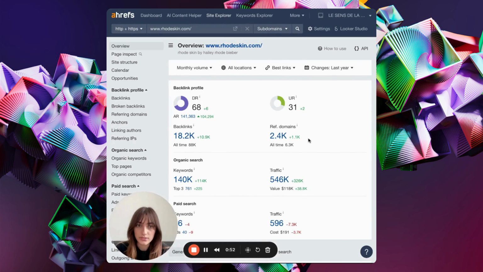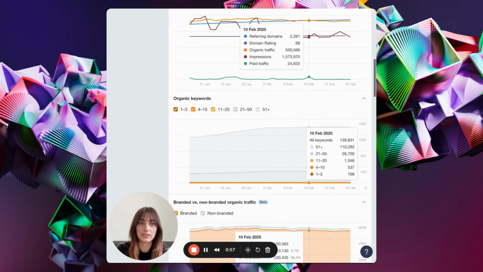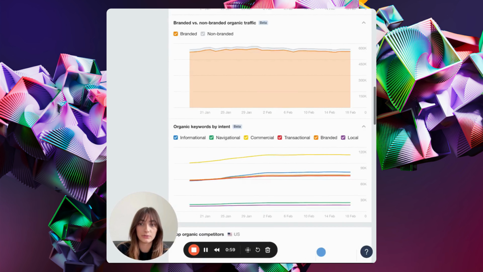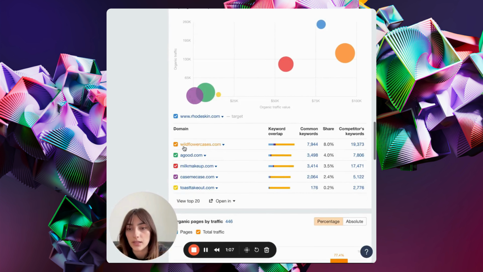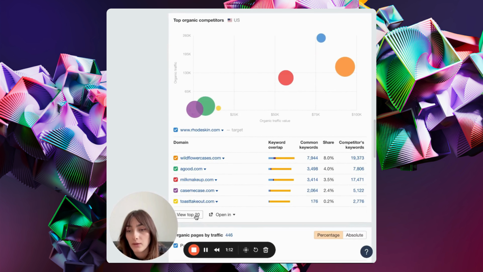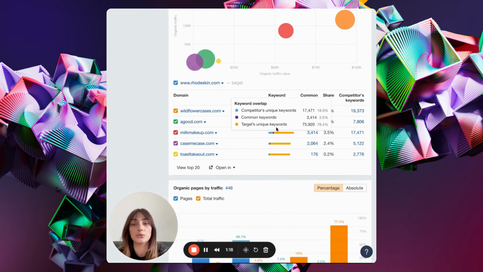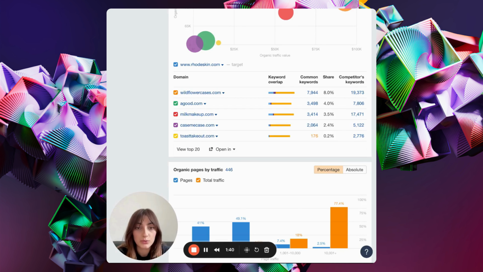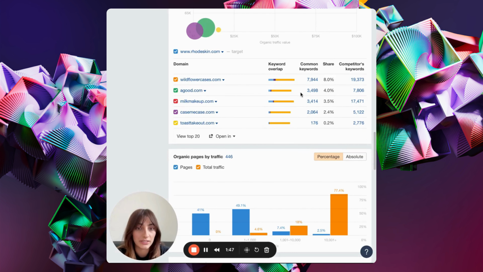Once it loads, you can scroll down to see the top organic competitors section. These are the websites that are actually sharing similar keywords with yours. Here we can see 5 companies. These are the top 5, but there are top 20 competitors who are sharing common keywords. And here you can also see the keyword overlap. This shows how many keywords you share with each competitor. The higher the percentage, the more directly they compete in search.